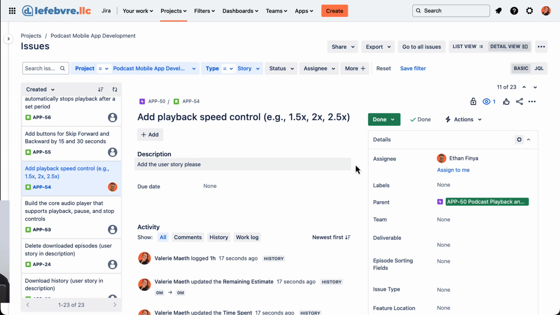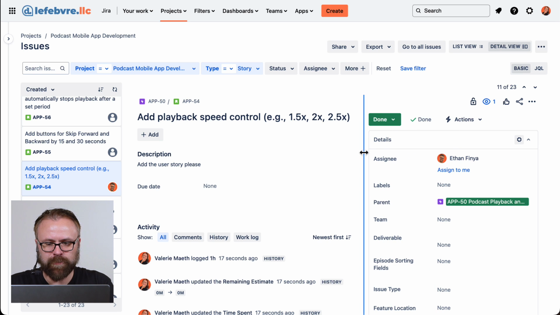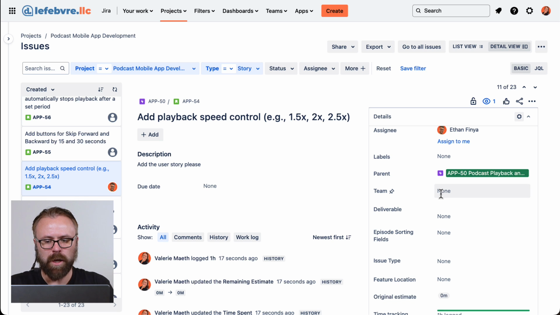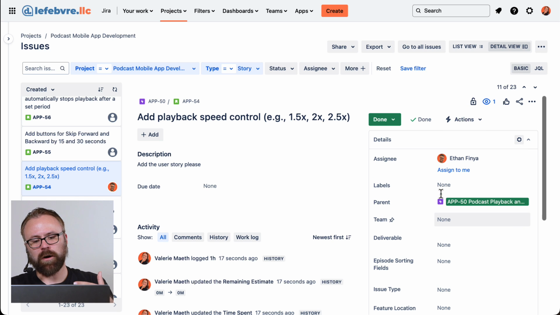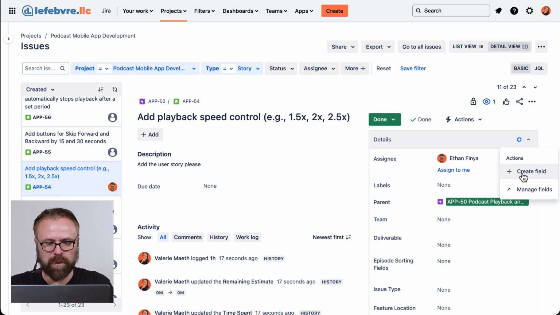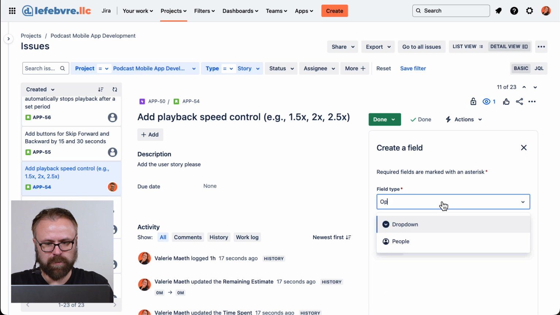Now over here on the right side, we have the fields on our issue that we can update. Again, this is pretty straightforward, but I want to point out that because we are an admin on this team managed project, we can control the fields right here without going to the project settings. If we click on this little gear, we can create a field.